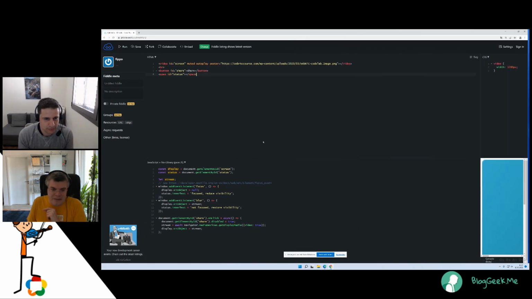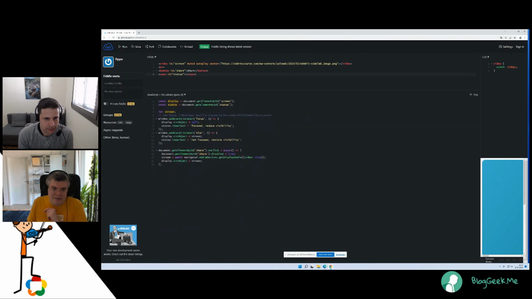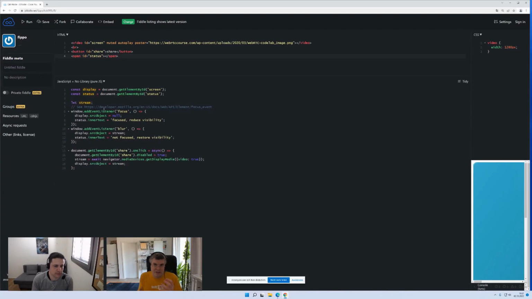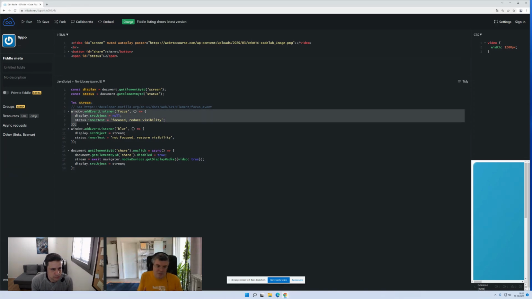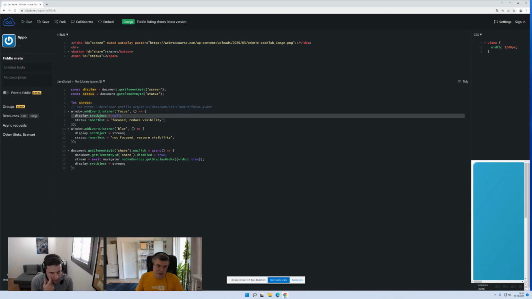Okay, I'm going to stop sharing this one, not the screen, and going to make the fiddle larger. And it is pretty simple, actually. We have the focus event, which tells us whether the user focused the window or clicked on another window and we lost the focus. If the user is focusing the window, we get the focus event. And in this case, we are setting the display video element source object to null here. And we also have a text that explains it. And that means that the poster image is shown in our case.